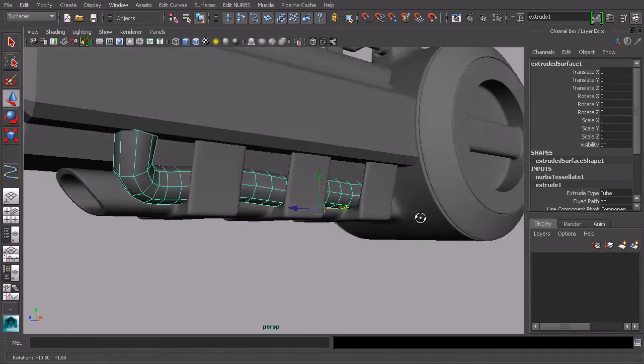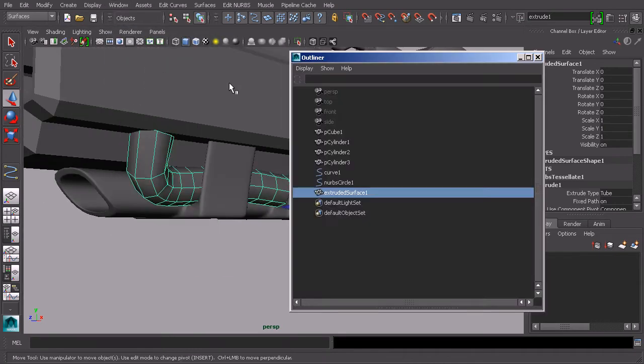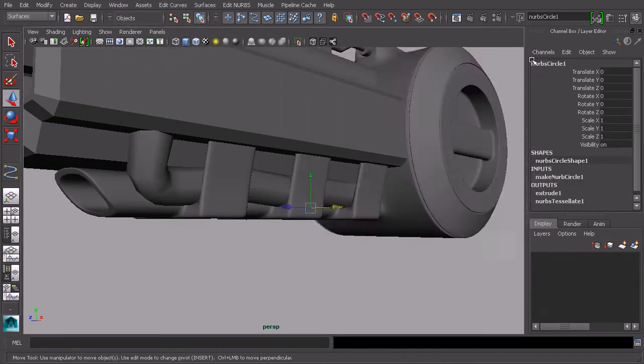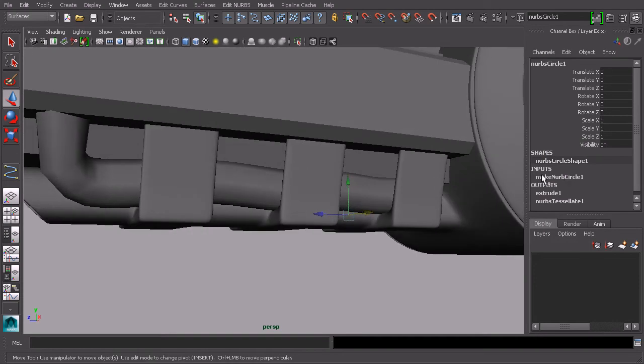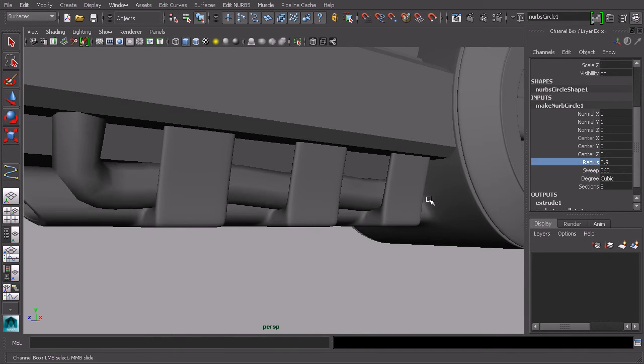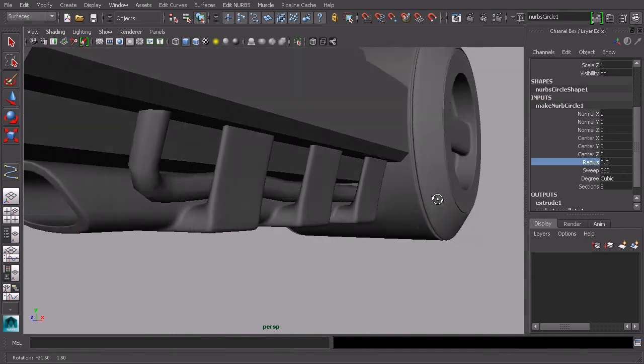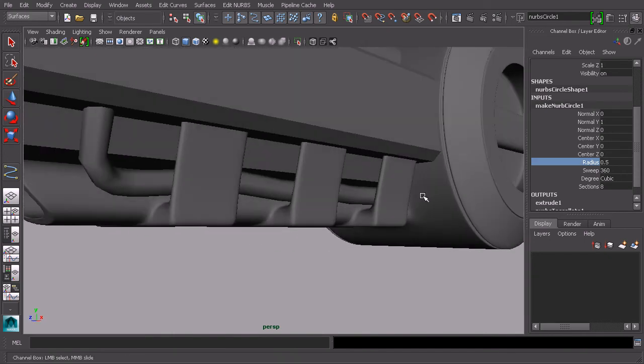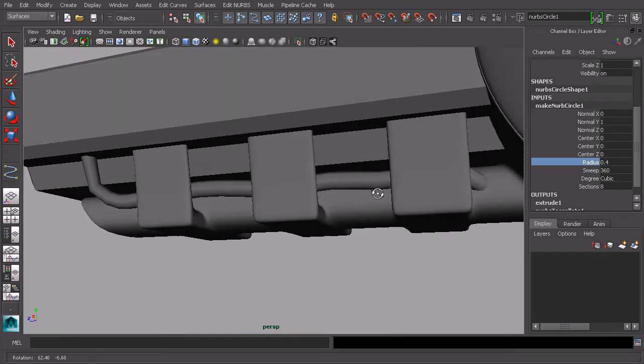Now it's a little bit large, so what we can do is use the history that we have to go and select our circle, and then we'll go into the Make NURBS Circle, go down to Radius, and we can change this radius to change the thickness of our tube. And let's set this down to something like 0.4. I want it to have a little bit of thickness to it.